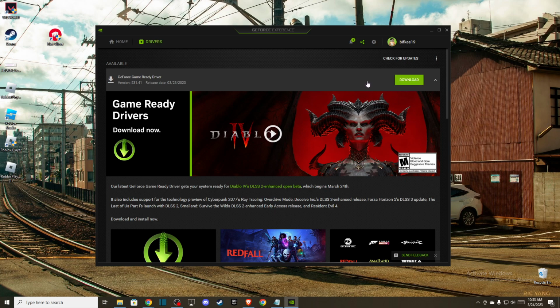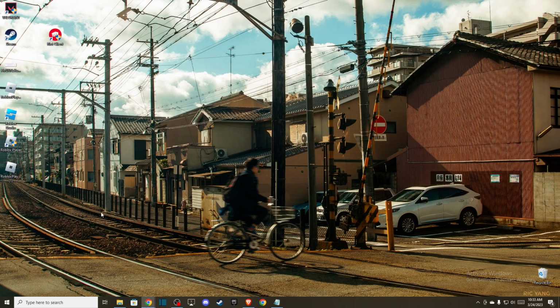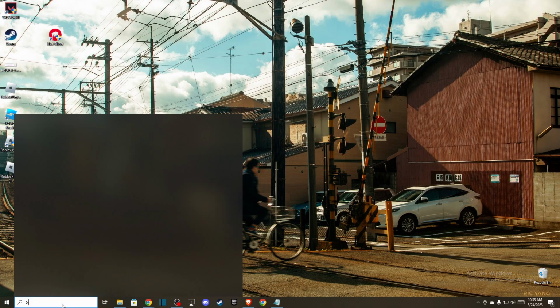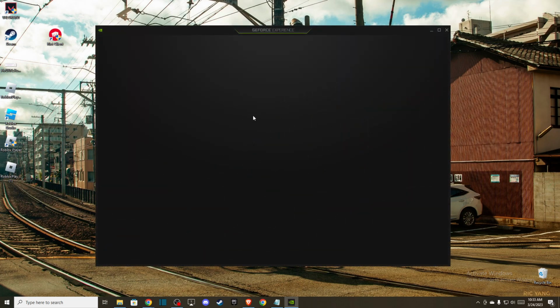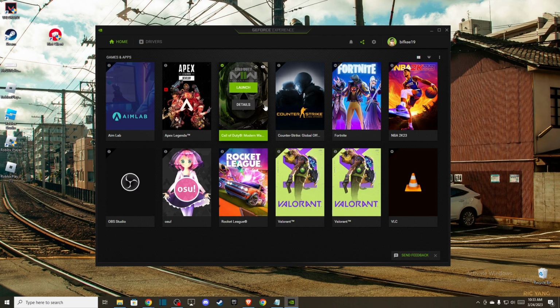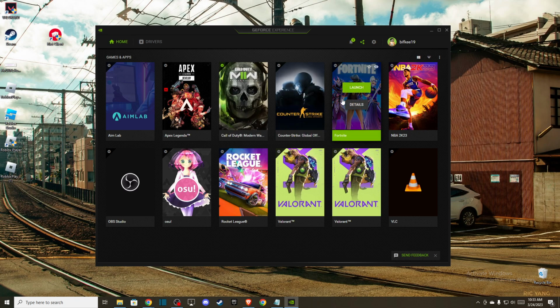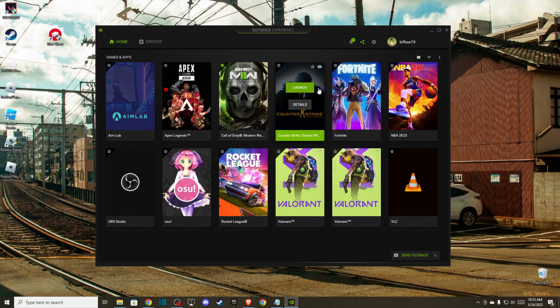But if the problem persists, then the last thing that you can do is go to Device Manager, go to display adapters, right-click on your GPU and press Uninstall device. After you do that, go to GeForce Experience and it will automatically install your GPU drivers. Maybe you have some corrupted ones. And yeah, that's pretty much what you need to do here.